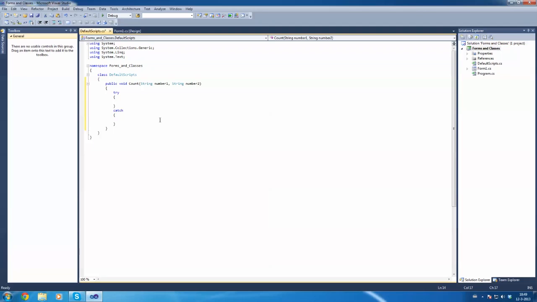Okay, so int equals, oh wait, it's not going to like that because it's a string, so we're going to parse it to an int. It's not the best way, but it works. It's quick and it works. Okay, so we're going to do the same thing for number 2.